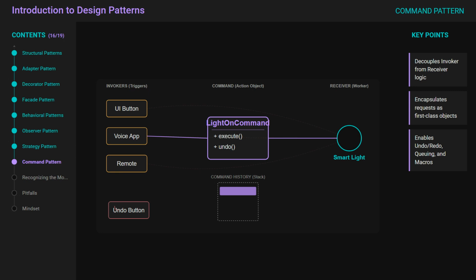Instead of passing around who should do what right now, you package a request into an action object. In this pattern, that object is called a command. It usually has methods like execute and, when needed, undo. Let's build this step by step.